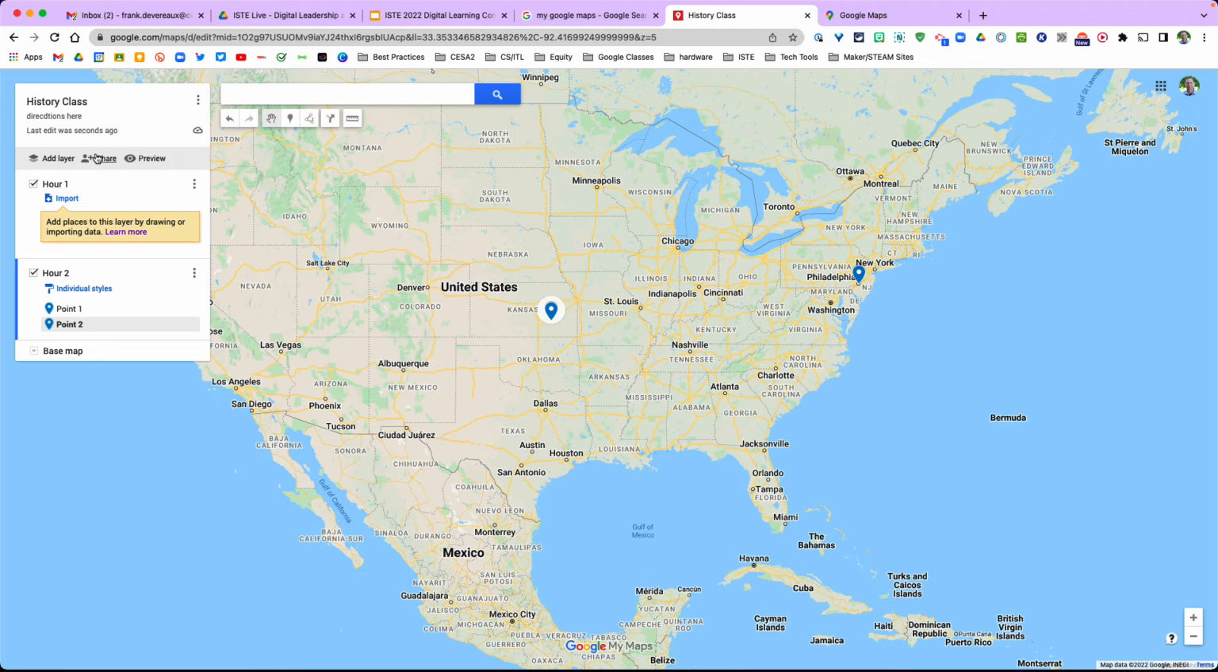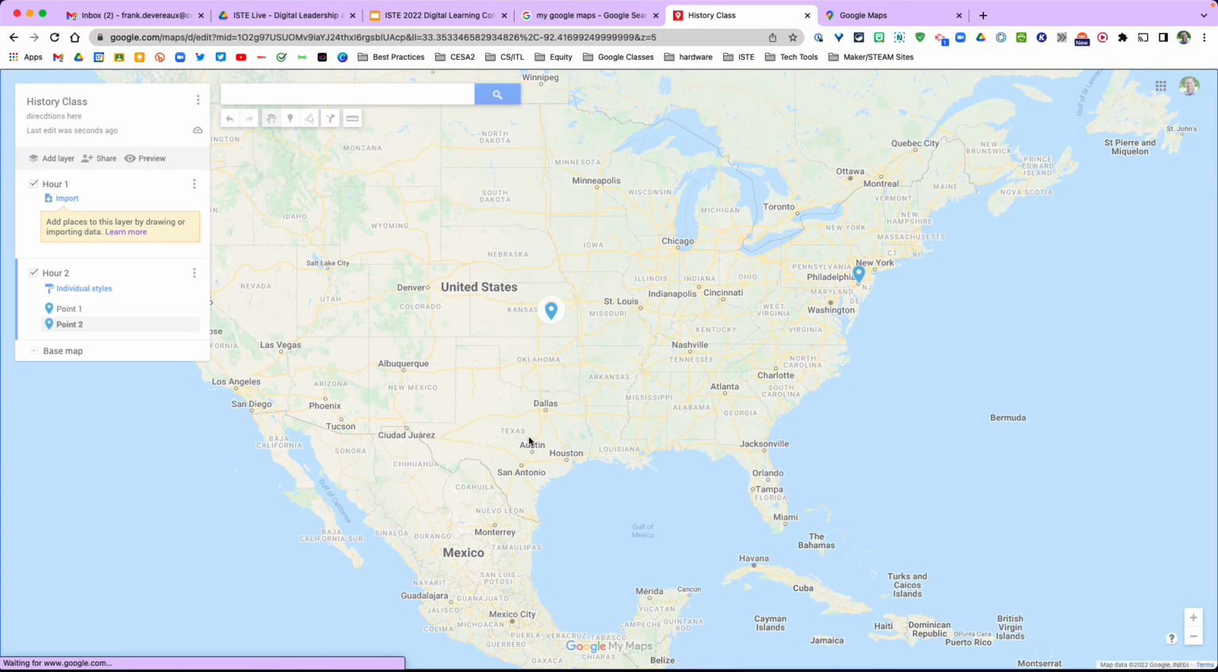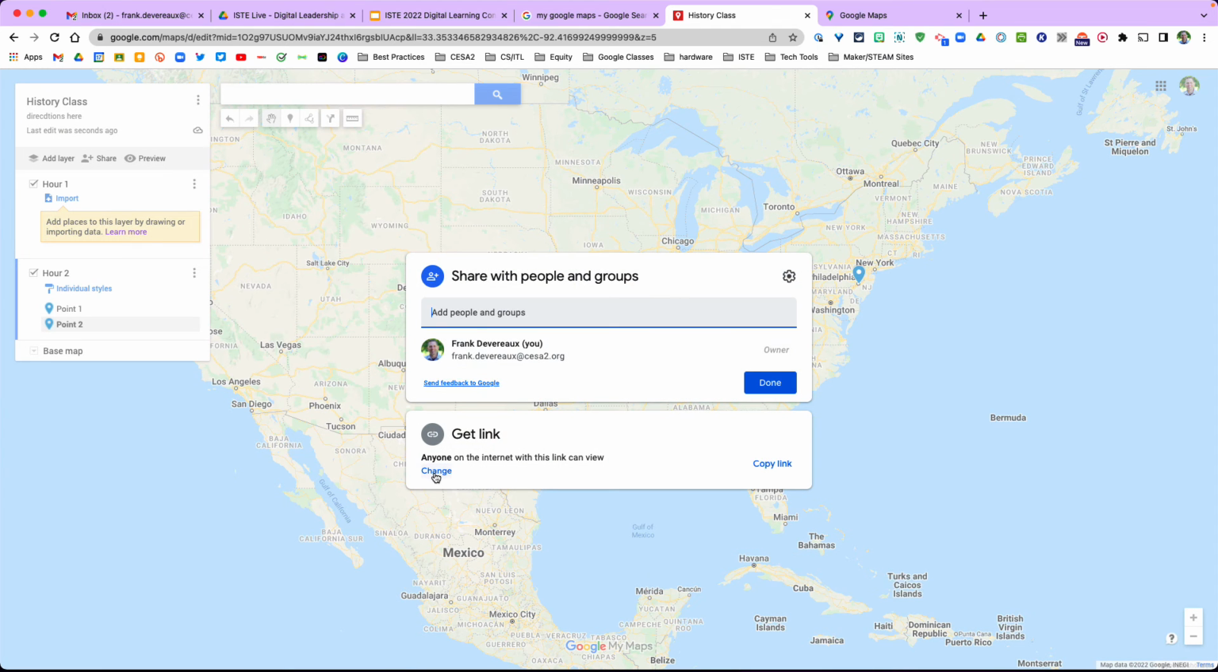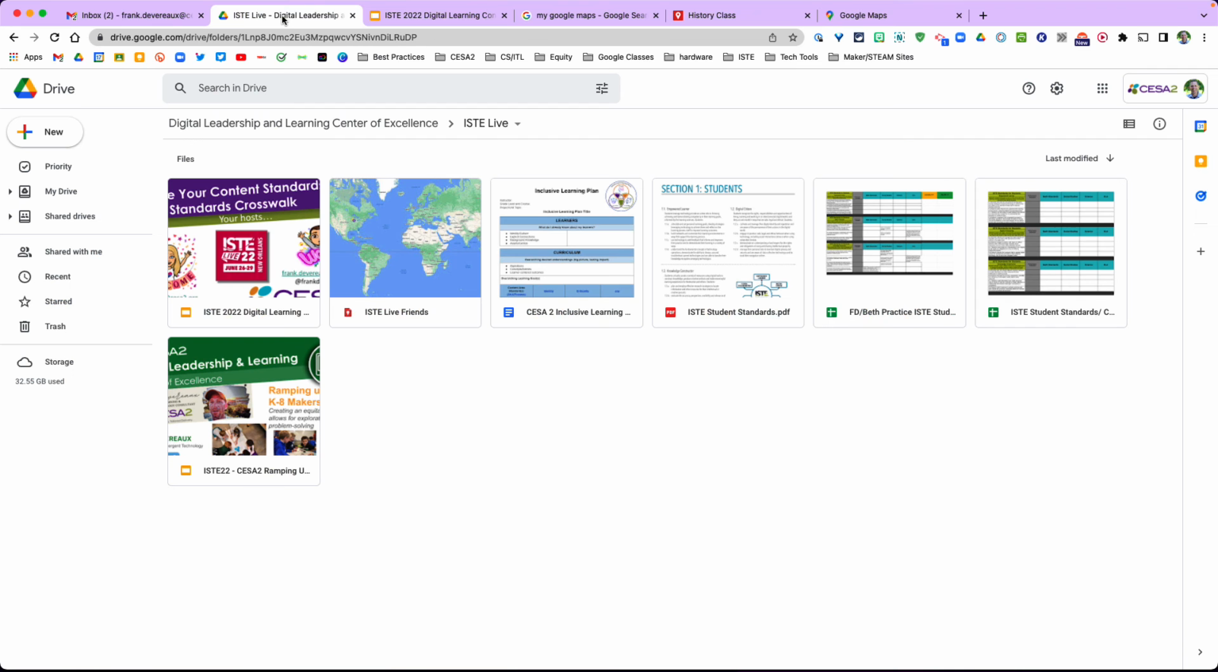And then when you're all done, you're going to click on this, you're going to click share, and then you want to make sure anyone can view, and then you're going to share it on your drive. It's kind of nice, because then you can copy this out and paste it into your LMS or on Google Classroom, or you can click on here, share it in your drive, and then you're going to change it to anyone can edit, and then say done, and then it saves it to your drive.